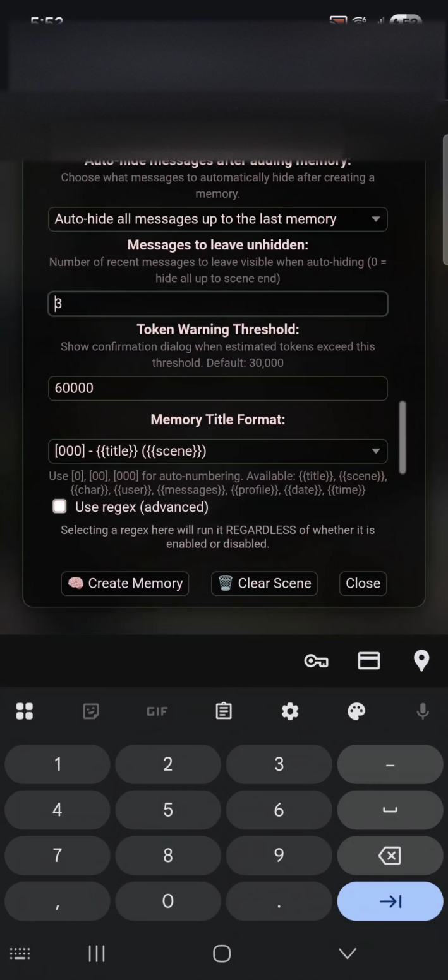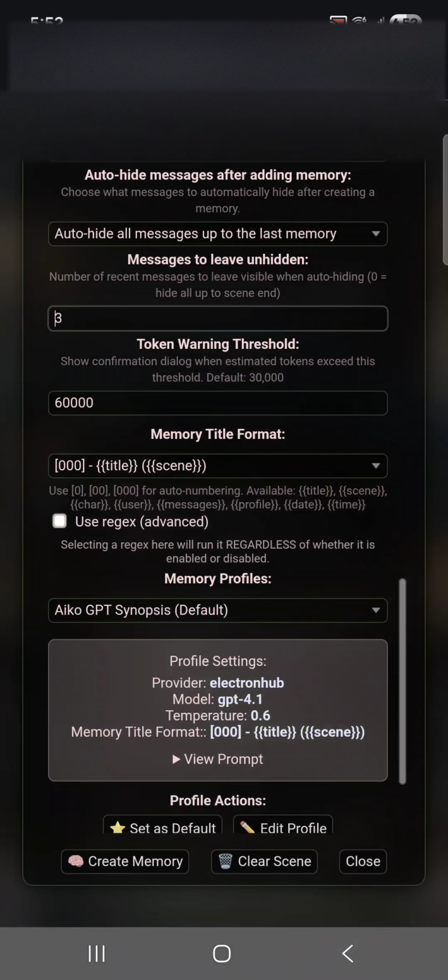Messages to leave unhidden should be pretty self-explanatory. So if my message summaries were done to message 284, then messages to leave unhidden of 3 means we'll leave the last 3 open. That is 284, 283, and 282. We'll leave those 3 messages open. It will hide up to message 281. Yes, you can write all this down and do the math if you're not sure what I'm talking about.